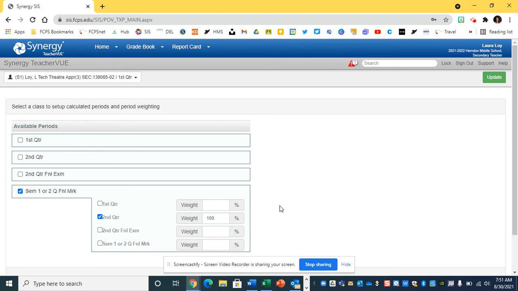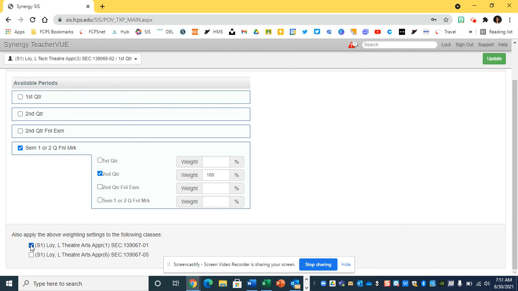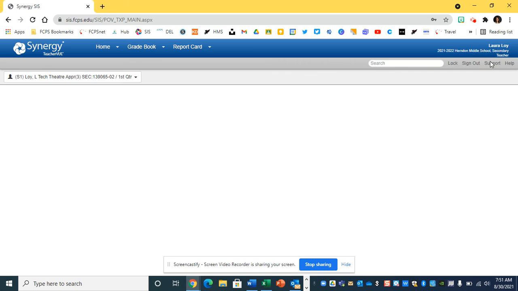And because this is a rolling gradebook, all of our quarter 1 and 2 assignments should be in the second quarter gradebook. Next step is to check off whichever other classes this applies to below, and then in the top right-hand corner, we'll click the green Update.